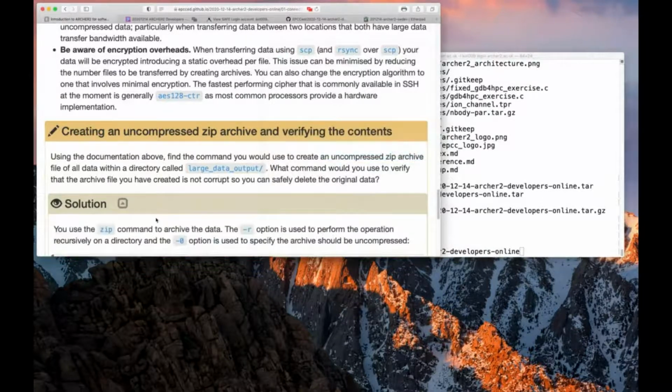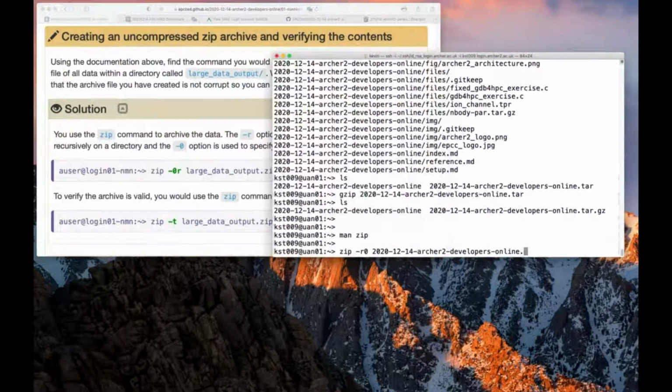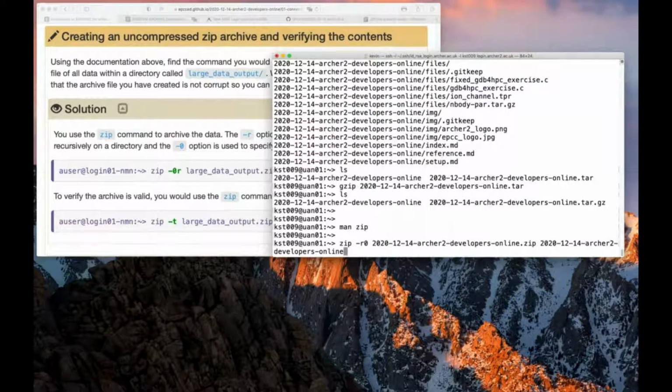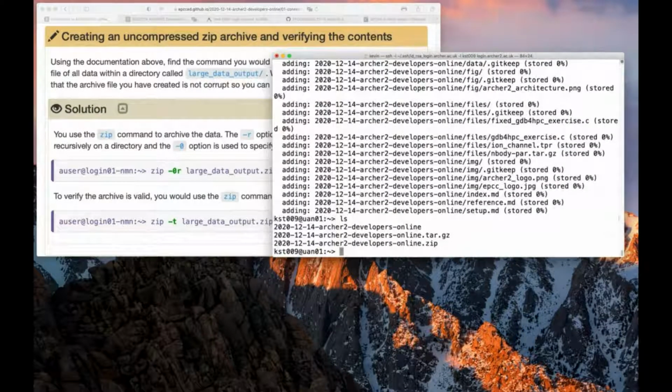I'm going to have to cheat and look at the solution for this. So that's the file argument, and that's the file name for zip. And we should have a zip file there, which is .zip, and to verify this is valid, we would pass in -t.